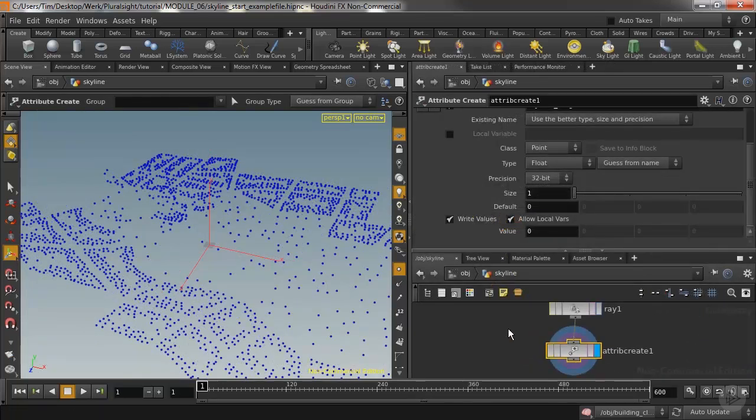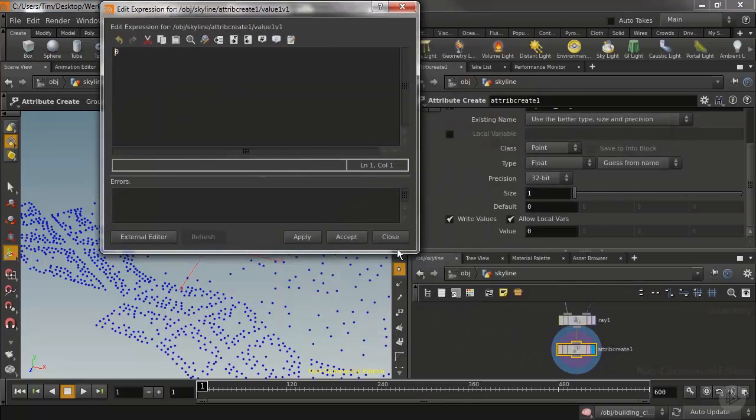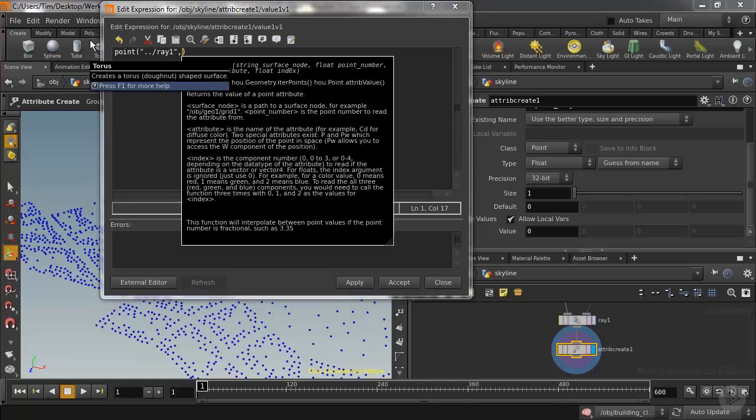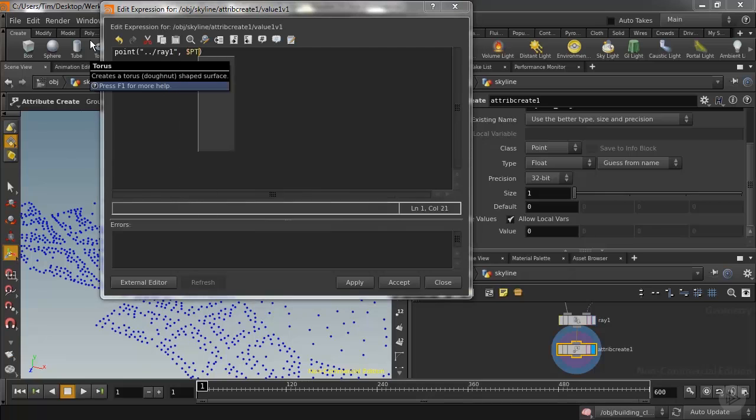So let's select attribute create 1, expand our value window with Alt E, and in there we type an expression. It is as follows: point, open and close brackets, and in between there we are going to be looking for array 1. This is up one level, array 1, and you can see in the drop-down menu that it appears. We add a comma. We want to get $PT for each point. What we want to retrieve is the position attribute, so string attribute P, and we want the first index. Why? Because X, Y, and Z will be 0, 1, 2, and we want the Y attribute.